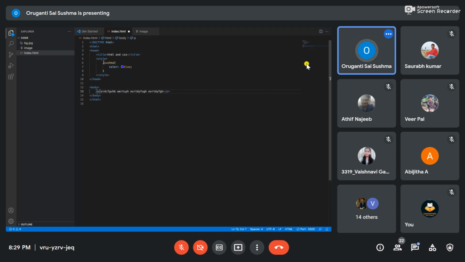External CSS is nothing but we will create another .css file here. You create one .css file, and you can directly write anything you want, and you have to use that link. You have to use that address in your head part, like a link with a relational style sheet. The link is where you are getting your file from. Suppose sushma.css or index.css, you have to give the path of your file in the head part. This is nothing but the external CSS. Hope it's clear.